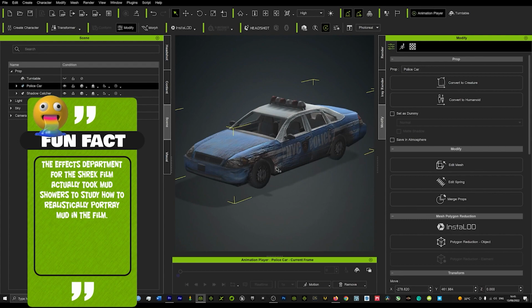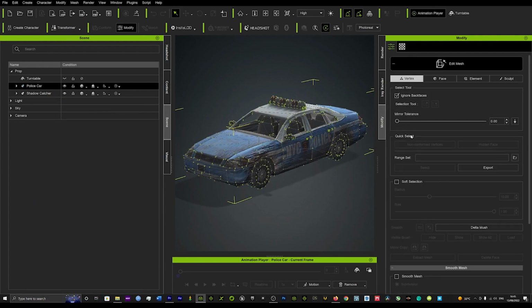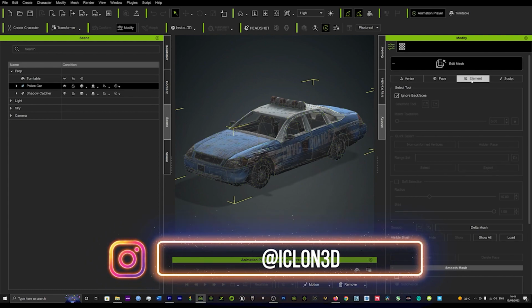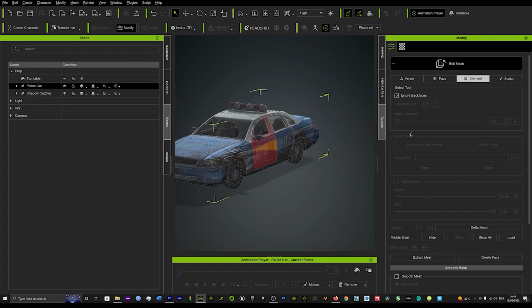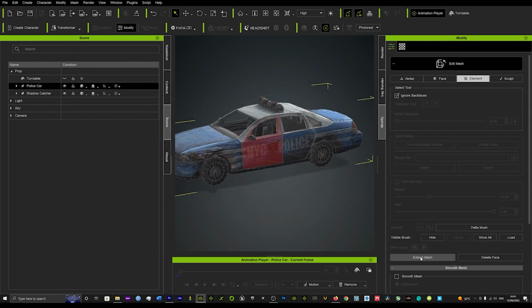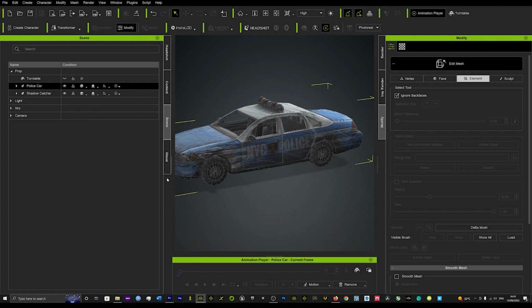To do that, what you want to do is first select your prop, and then we're going to go into our modify tab and click on edit mesh. We're then going to go into element, and in this section we can now select any part of that mesh and it will individually select the whole part. So for example, we're going to choose the door. We'll select that, and we can select all these areas here, and you can now see that's been selected as just the door. What you're going to want to do then is go down to this little option here and hit extract mesh and hit OK. That will then extract the mesh.